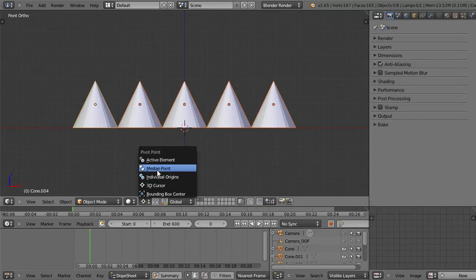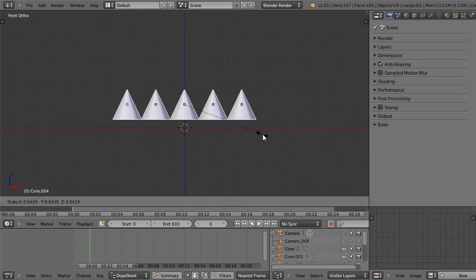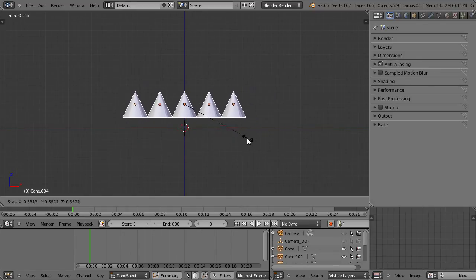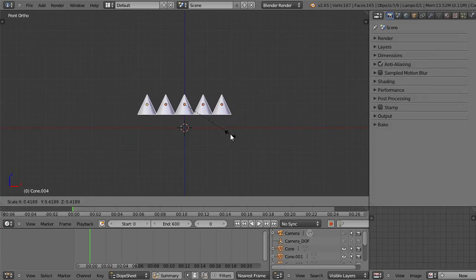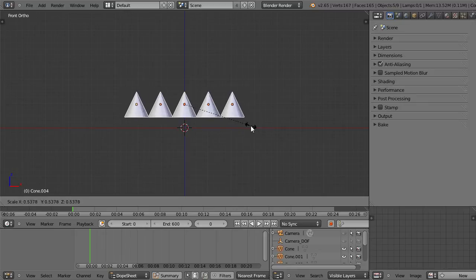If we change it to median point and press S to scale, Blender's going to find the dead center of all your selection, of everything you have selected, and have it scale from that point.